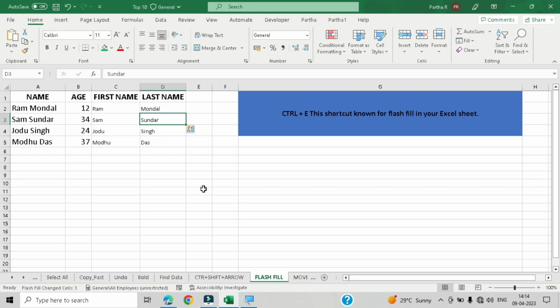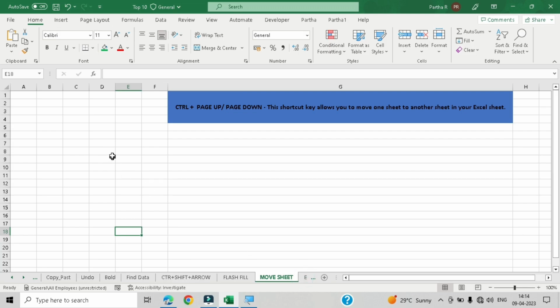Okay, now we are going to move into the move sheet. So what is that? Like, I am working on a sheet, typing some data, and then I want to move to this flash fill sheet, or wherever I want to move, right sheet or left sheet. For that we have to press Control plus Page Up.